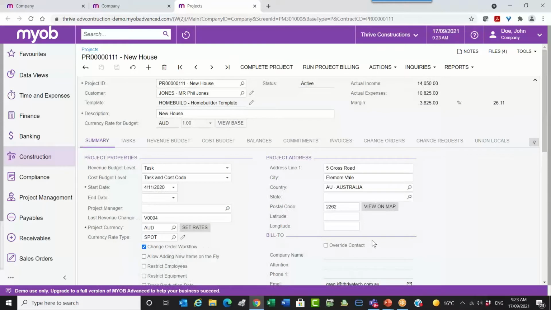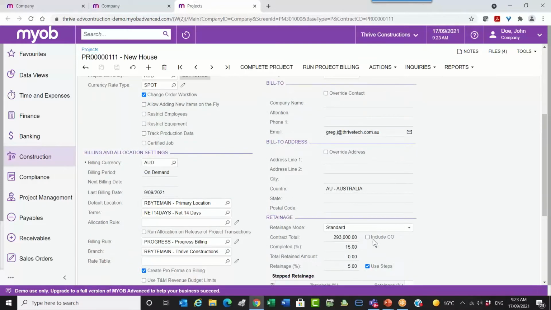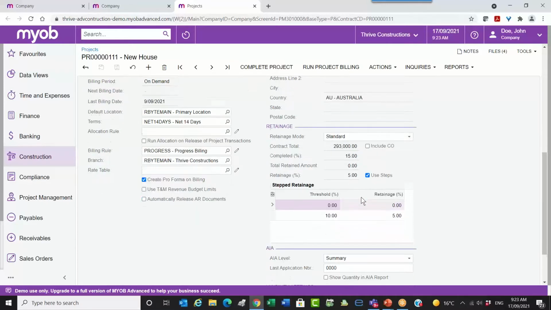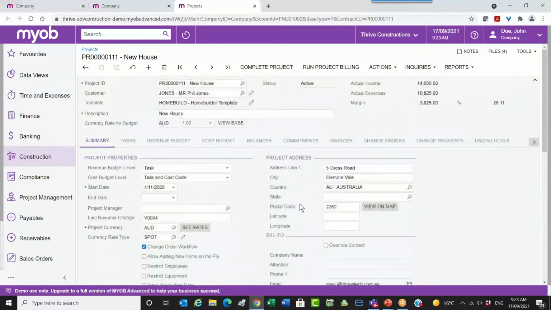Over here on the right, just basic information about where the project is at. And I also have down here retentions. So you can have step retentions in a job, you can have normal retentions in a job, and you just set the table in the background. And then you also have what you want your progress bill to look like here. MYOB Construction is job centric, which is really great. So basically you can go into the job and you can do everything you need in here.